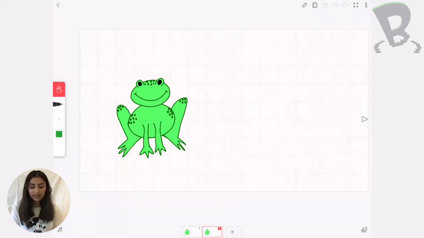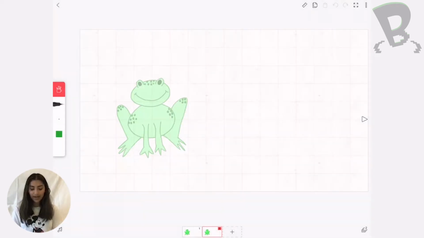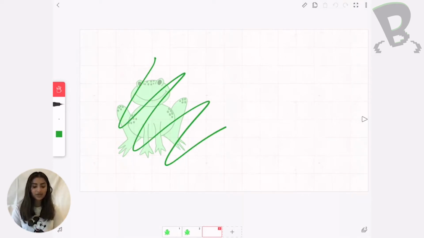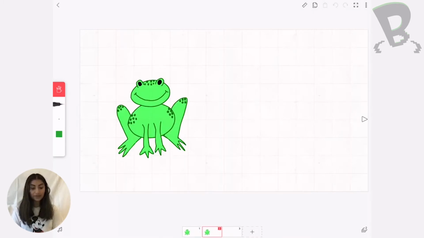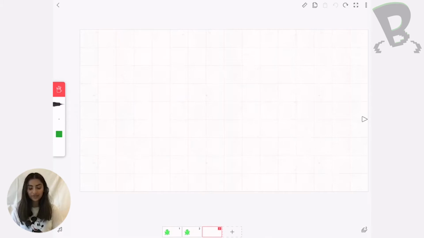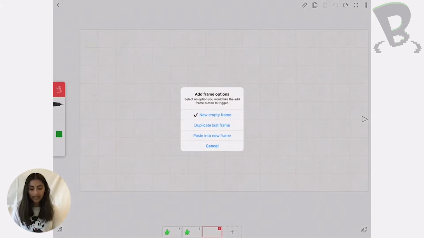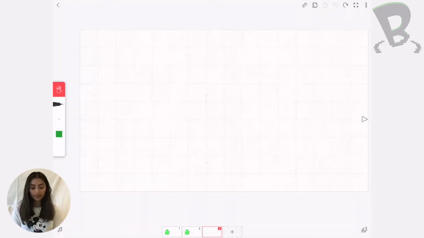Let's say if we want to create a new frame. And now if I click the plus button, I have a completely new frame to work on and this frog is no longer there. Awesome, so we learned about duplicating a frame, we learned about having a new frame, and the final button is to paste into frame.